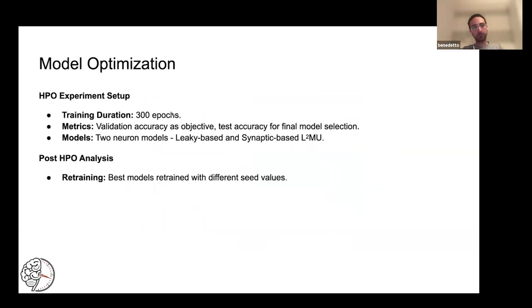We adopted Neural Network Intelligence to execute the hyperparameter optimization. The model was trained for 300 epochs, and we used the validation accuracy as the objective, and the test accuracy for the final results. We adopted the two different neurons, as I said before, the leaky one and the synaptic one. Then there was a post-hyperparameter optimization analysis that was done using different seeds.